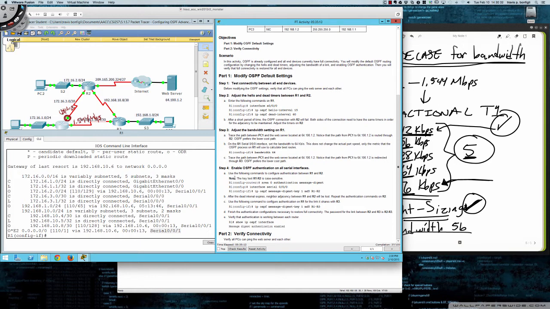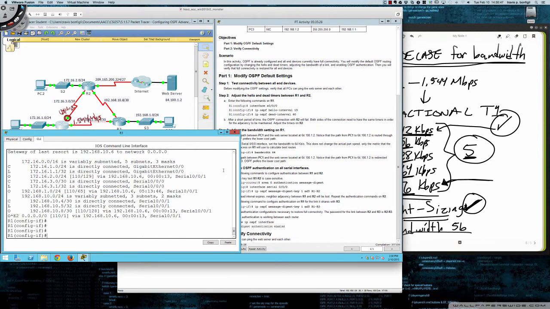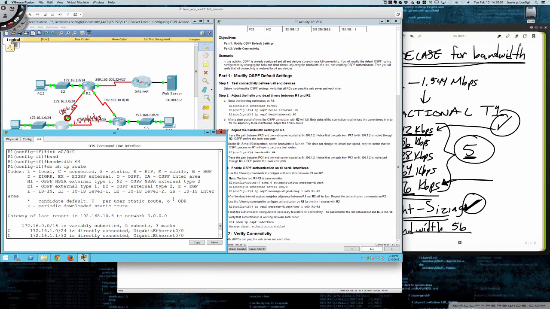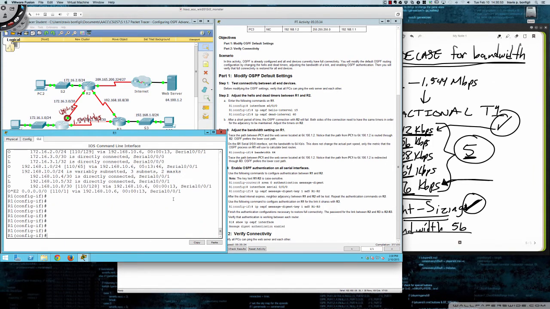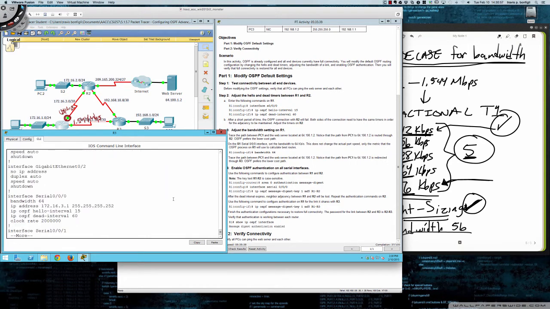So authentication on all serial interfaces. And this process is the same even if it was Ethernet interfaces. So let's go ahead and we're going to set up authentication between R1 and R2. So let me pull this back a skosh. All right, so there we go. So on router 1, we're going to do show run. I believe it's OSPF process ID 1, and it is. So I'm going to say router OSPF 1.